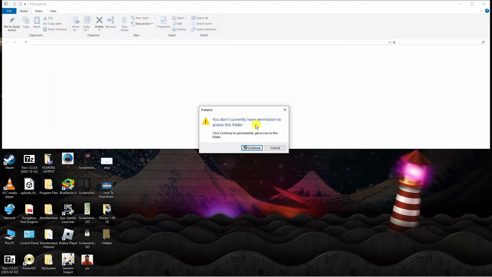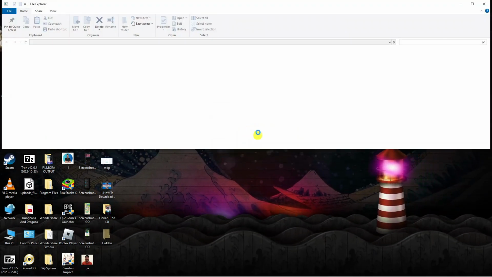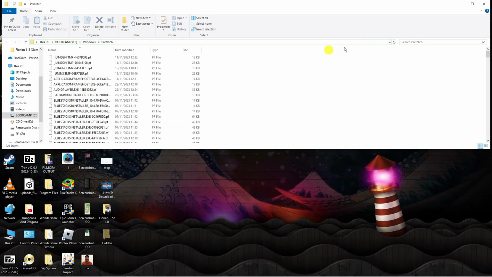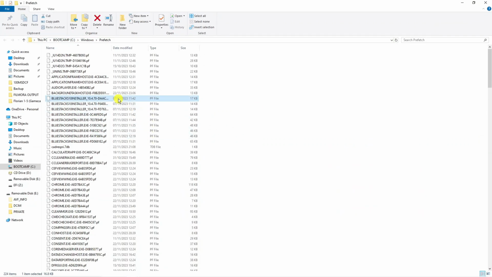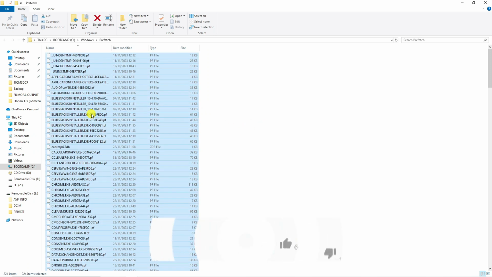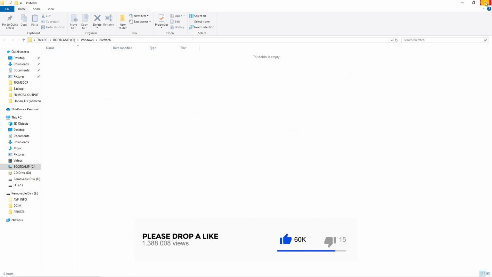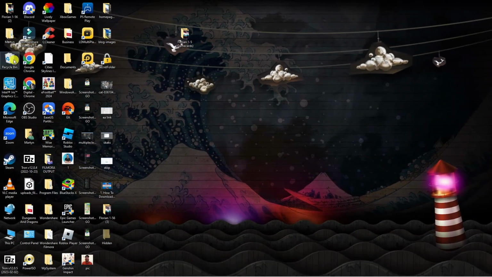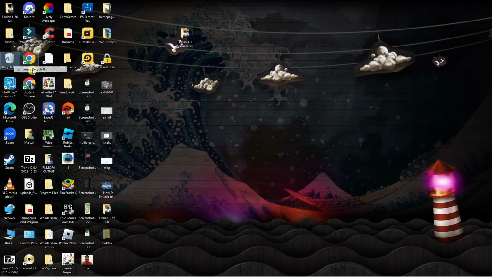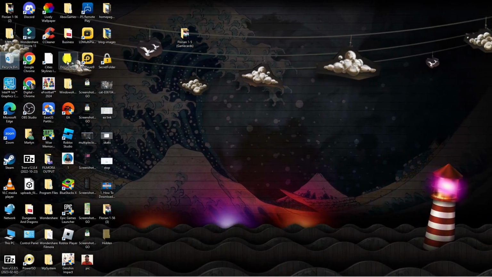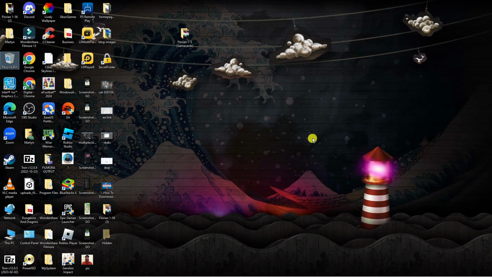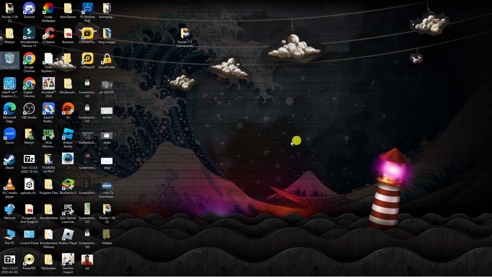If it says you don't currently have permission to access the folder, press continue to access the folder. First, select everything in this folder and delete all of these from this folder. Once you've done that, you can come back to your desktop by closing this down. Make sure to right click on your recycle bin and empty your recycle bin as well to fully clean your C drive.